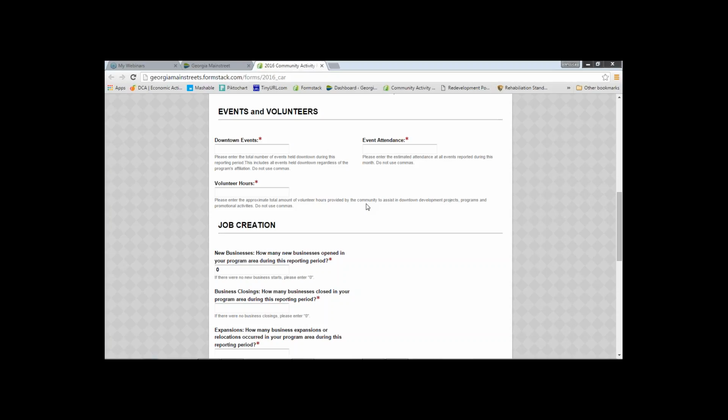What I will say is that this is not designed for private events in private facilities. So if a restaurant is having a private Christmas party, that's not what we're really looking for here. We're looking for more public-based events or events in public facilities. So what you're going to do to the best of your ability is estimate how many events you had as well as the attendance for those events.